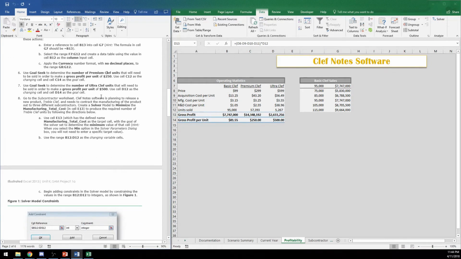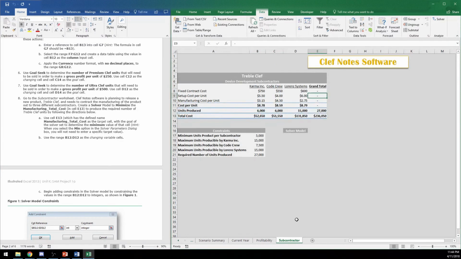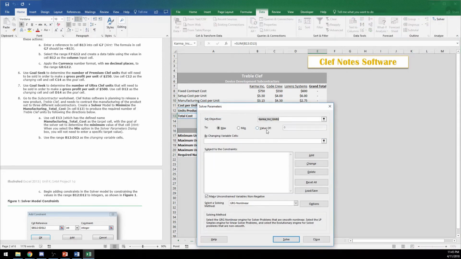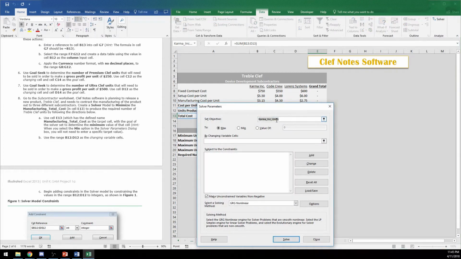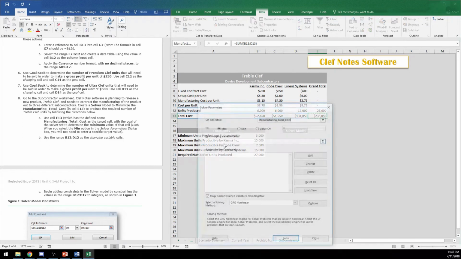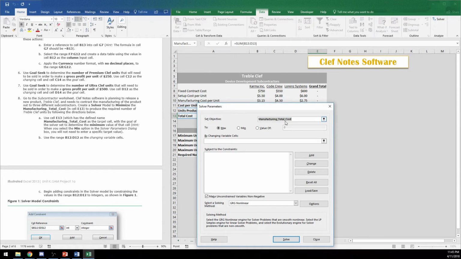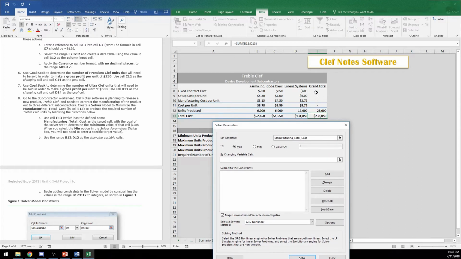Alright, now we want to go to the subcontractor worksheet, which is right here, and we want to create a Solver model. What we want to do here is first click on cell E13 and then press Solver. Make sure you press E13, press Solver, and here we should type E13, and it will bring us to manufacturing total cost. It's just referencing cell E13.